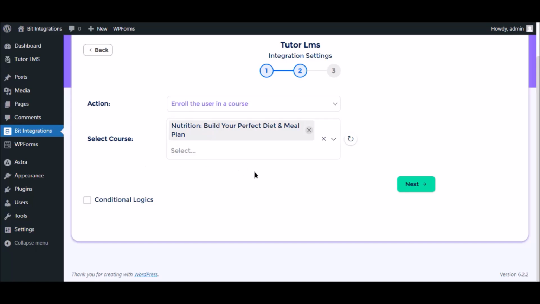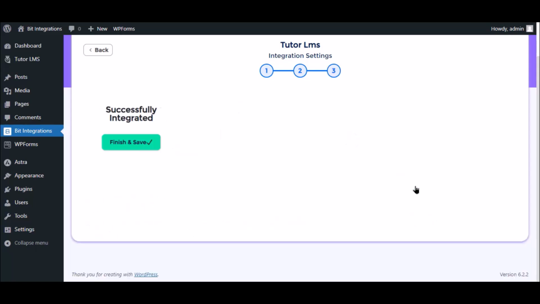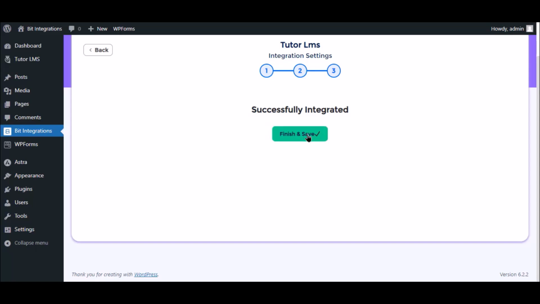There is no user map option, so you must submit the form from the user login. Here is the conditional logic. You can use it if you want. If the condition matches, then the data will be sent. Click Next. Now save the integrations.